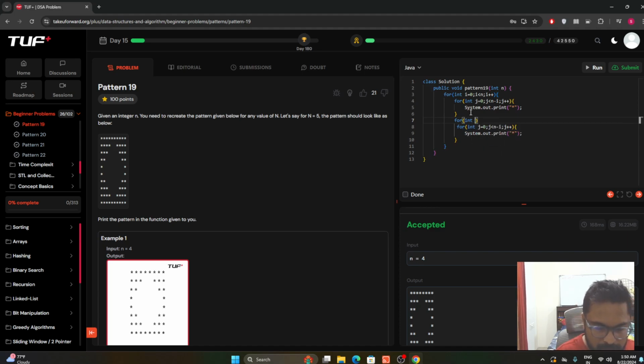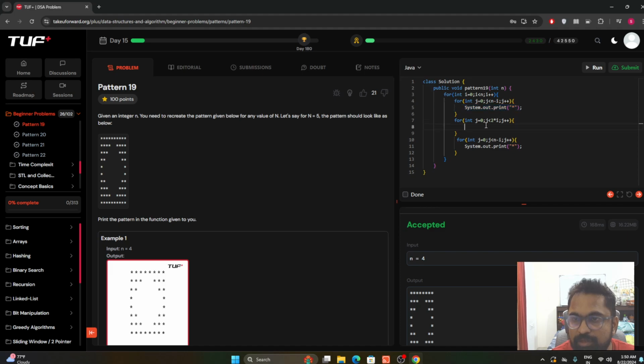Again we have to write the spaces too. For j equal to 0 and j is less than 2 into I and j plus plus. Right. And inside that we'll copy the System dot out dot print and then just do space. And at the end also we have to write the line breaker. Yes, that's it. And now again the second for loop.